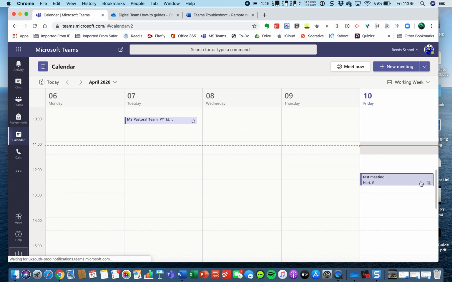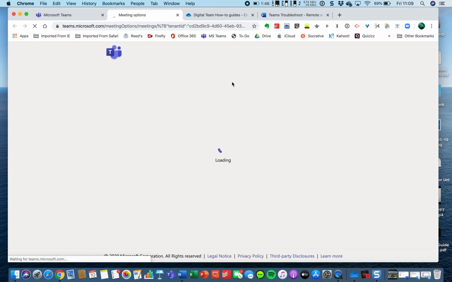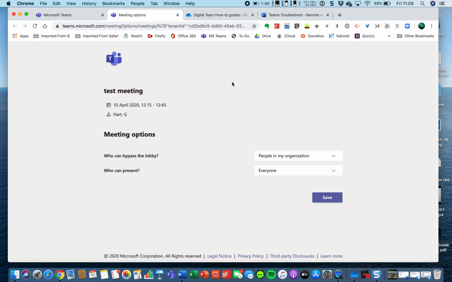Now, if we click back on that meeting, we've got an option up at the top here that says Meeting Options. So if I click on that, it will give me two options. First one here is who can bypass the lobby. I'm just going to leave that as people in my organization, and then who can present. Now, if you are having an academic department meeting, for example, you can leave this on everyone so that everybody can contribute and share in that meeting.